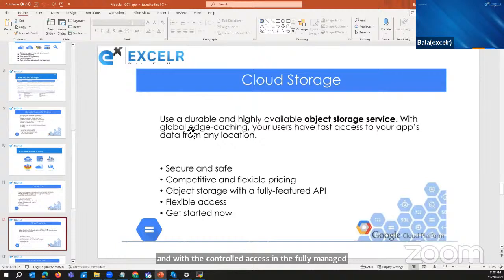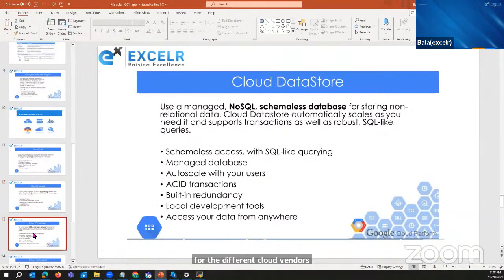In terms of storage, it uses a durable and highly available object storage service. With global edge caching, users have fast access to the application's data from any location, region, or zone. In terms of advantages, you can see secure and safe, competitive and flexible pricing, where the pricing models will be different for different cloud vendors. Object-based storage with fully featured APIs, flexible access, and quick access. These are about the storage level.